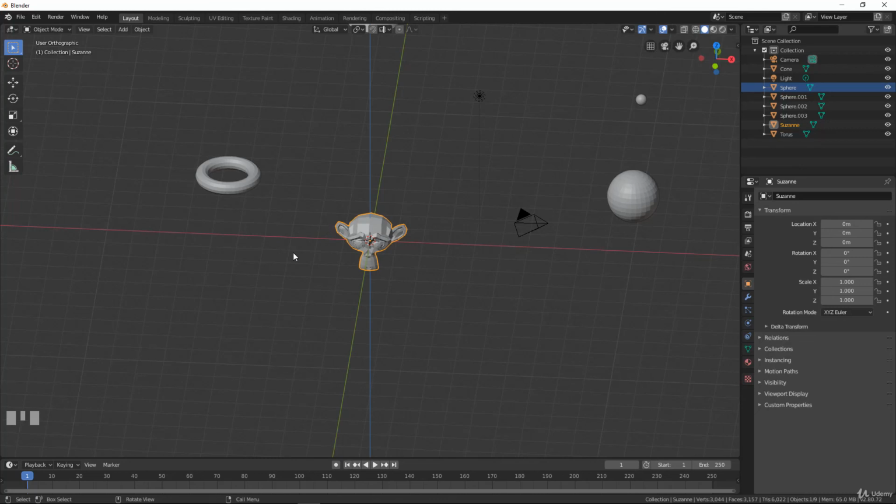So that's it for navigation in the 3D view. In the next video, we will have a look at the visualization of the 3D view and the customization.